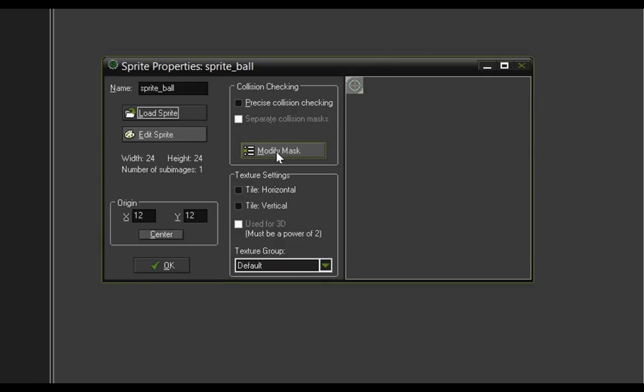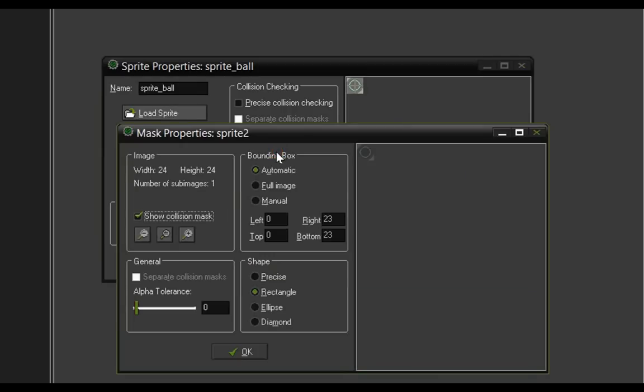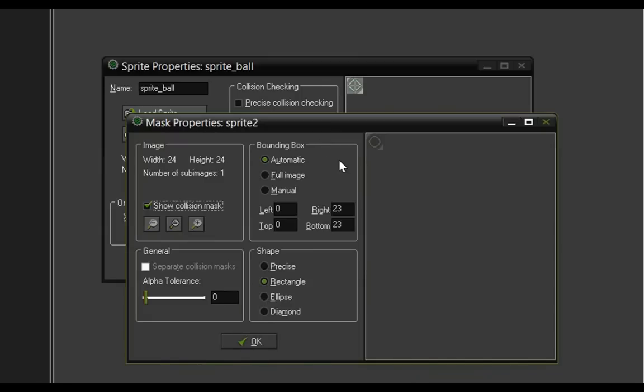Now, if we click on the Modify Mask button here, we can bring up the mask window, and you can see that this box over here is completely grayed out. That includes the area around our circle. What that means is that by default, our sprite is going to be treated like a box, and that's not what we want because the ball is circular.